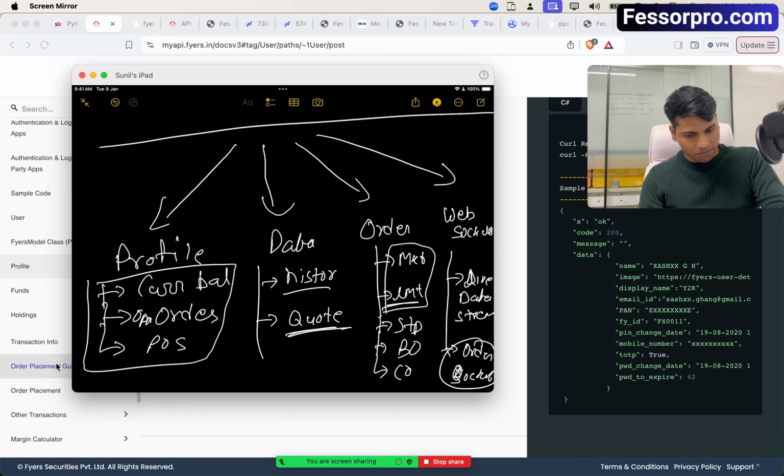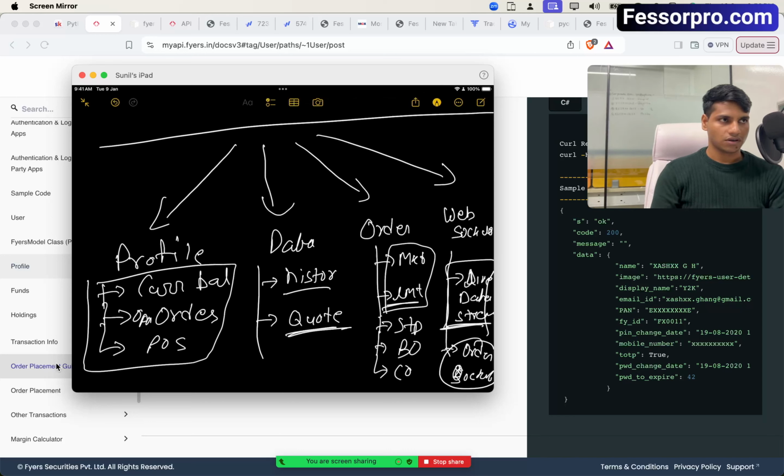Now this is not that important, but if you have it, it's better. This is mandatory. Without this also, you cannot go ahead with the broker. These are the minimum features of any API that should exist. First is profile, that is you need the current balance, you need the open orders, you need the position. Second is data, you should be able to get the historical data, you should be able to get the live data, that is quote. Then order, minimum market order and limit order you should be able to place.